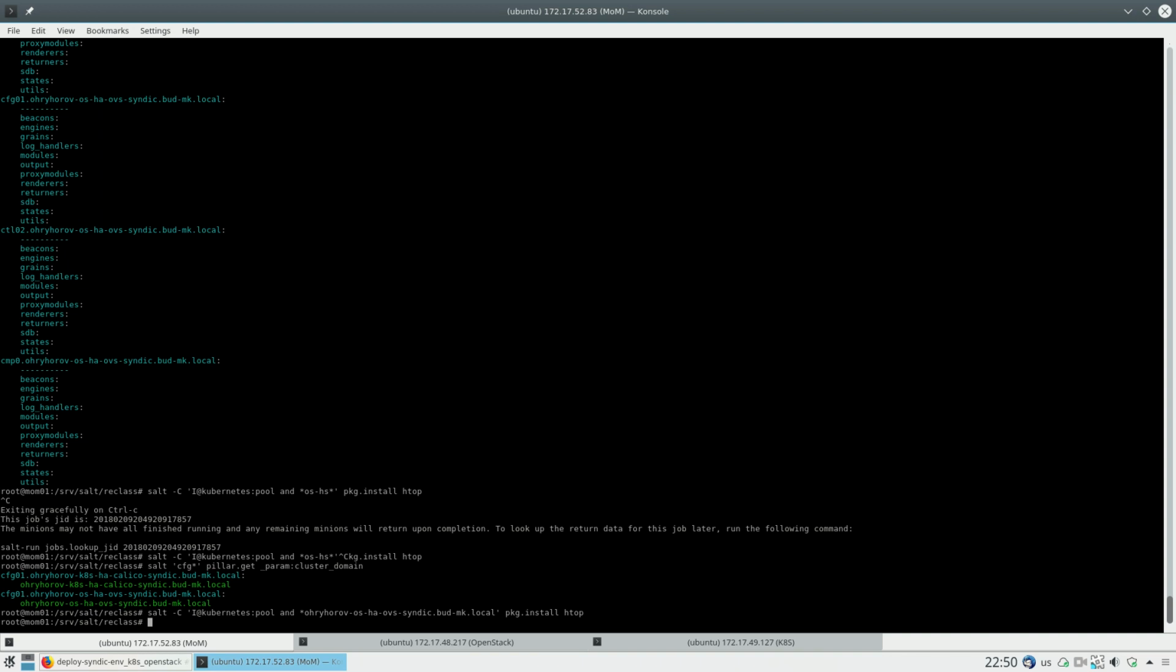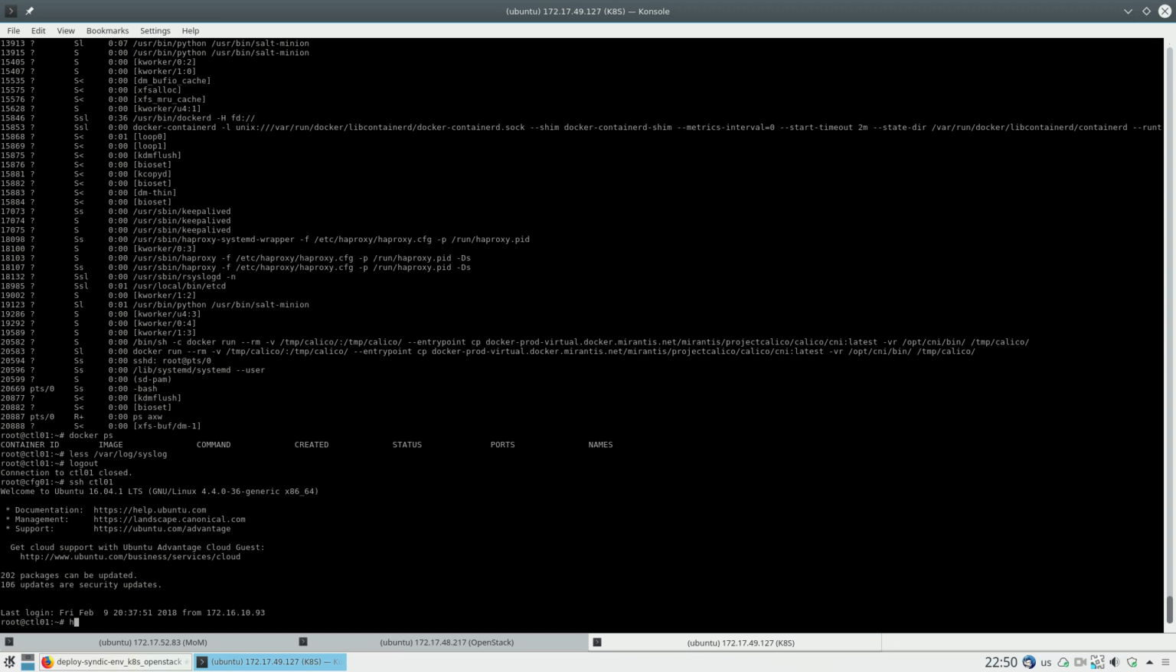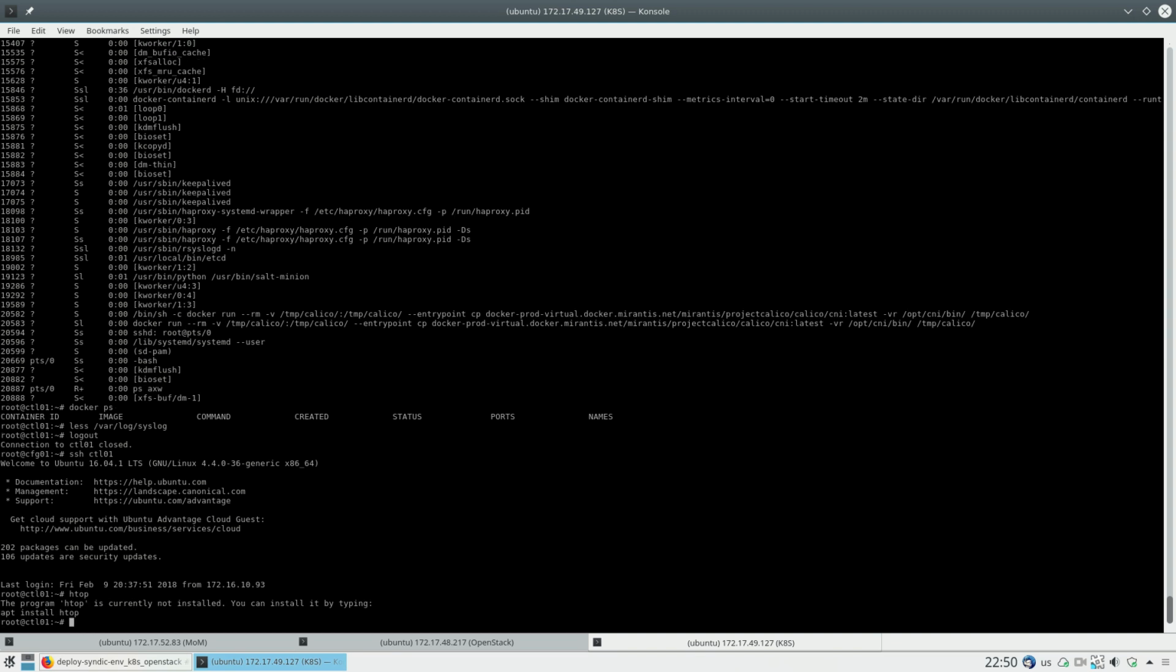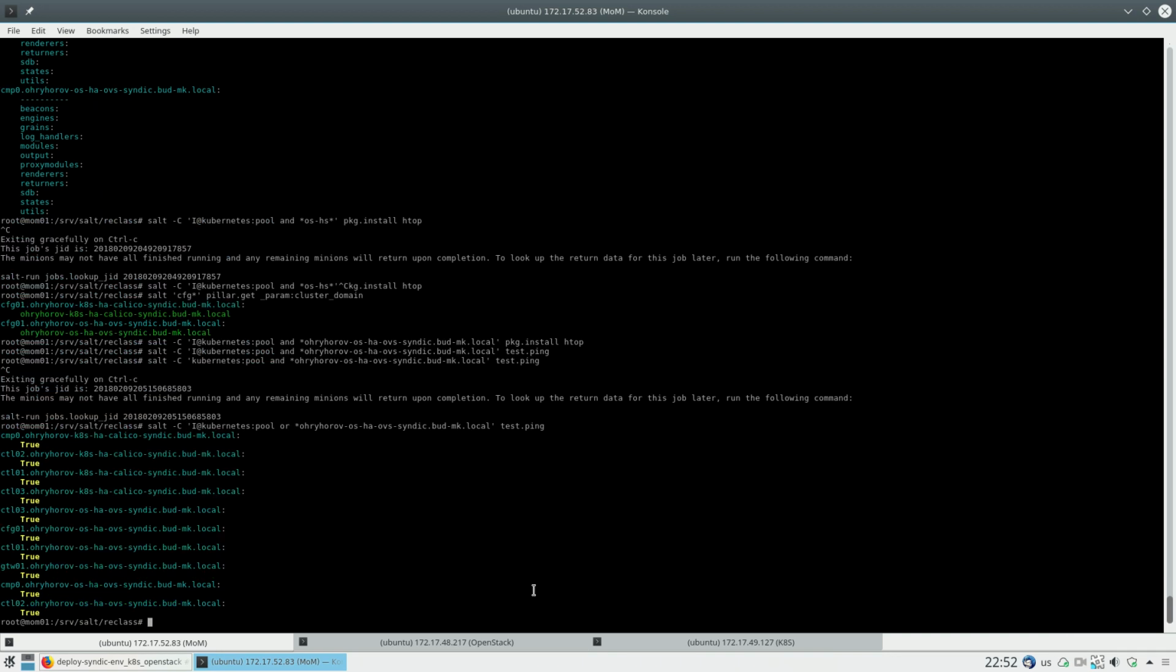Now we can connect to a node which has the pool, for example ctl01, and run htop. Okay, the package is installed. Okay, we installed the package for nodes which belong to the Kubernetes pool pillar, and for all nodes from the edge cloud with OpenStack.